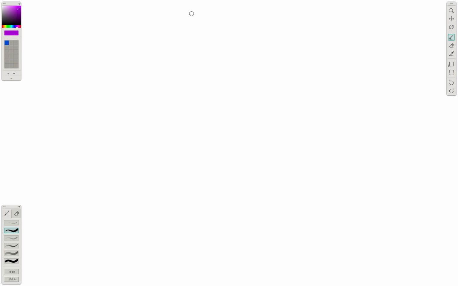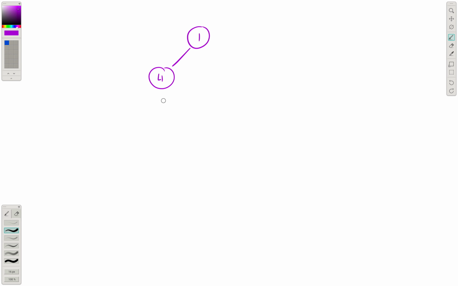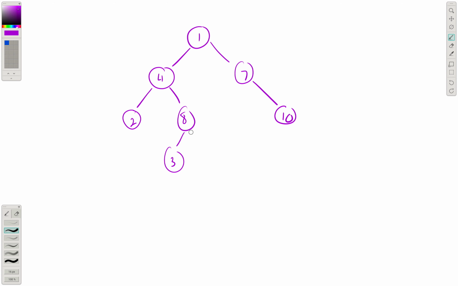So, if we have a tree, also, it's worth noting all of these are unique. Does it have to be a binary? No, it's not like an ordered binary tree. Let's just get some things out. 7, 10, 3.